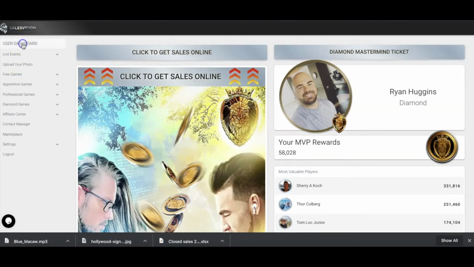The very first thing you can click on is the user dashboard, which is going to bring us here, which is where we are. Just wanted to show you, you can click on that, and it'll bring you here if you're anywhere in the system.